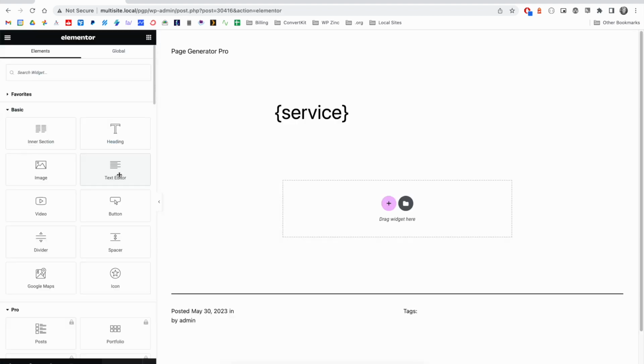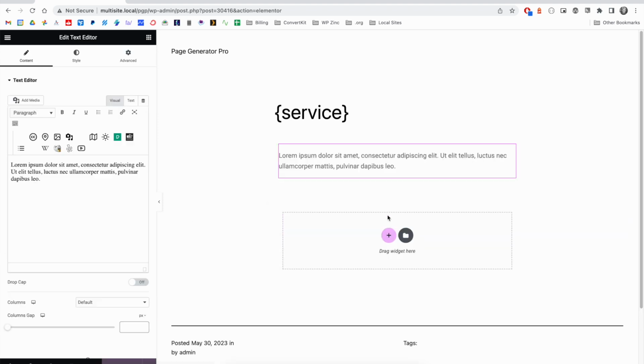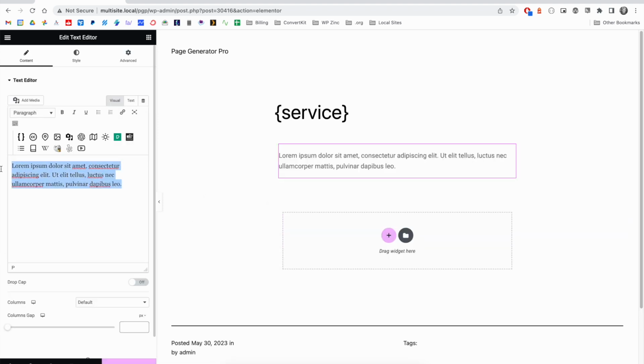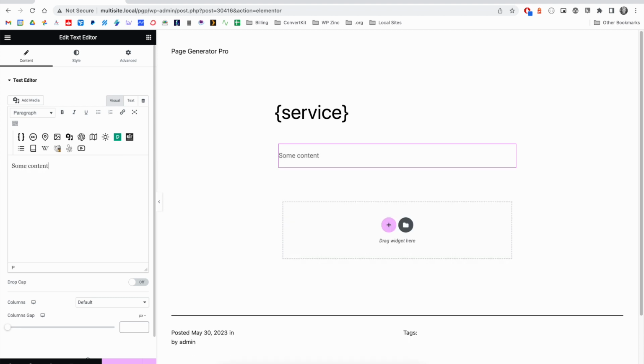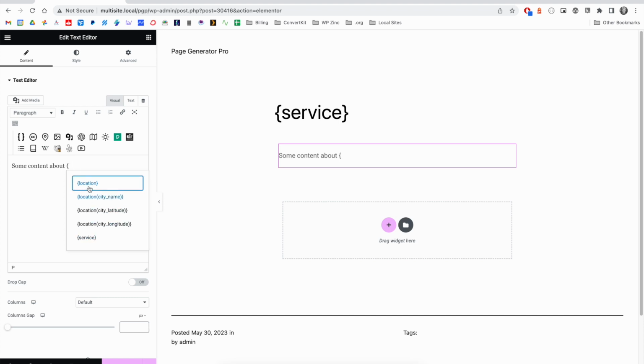Depending on the page builder you're using and the specific widget or element that you insert into your content group, the autocomplete drop-down list may also be supported. In this example, we're using Elementor's text widget, and we can see when we enter the left curly brace, our list of keywords is displayed.